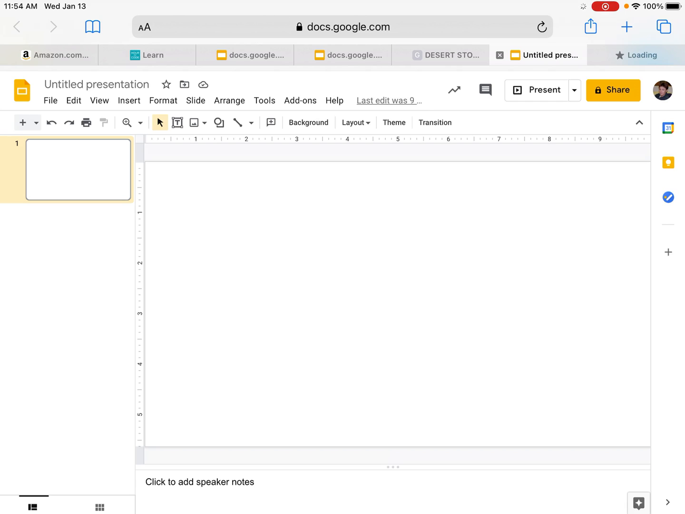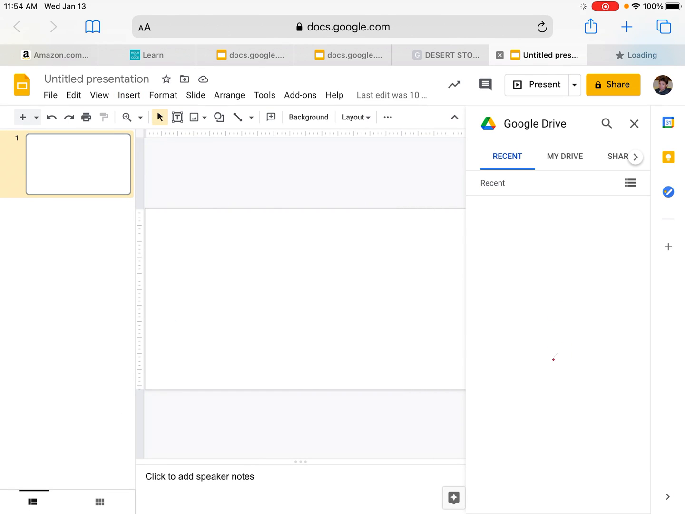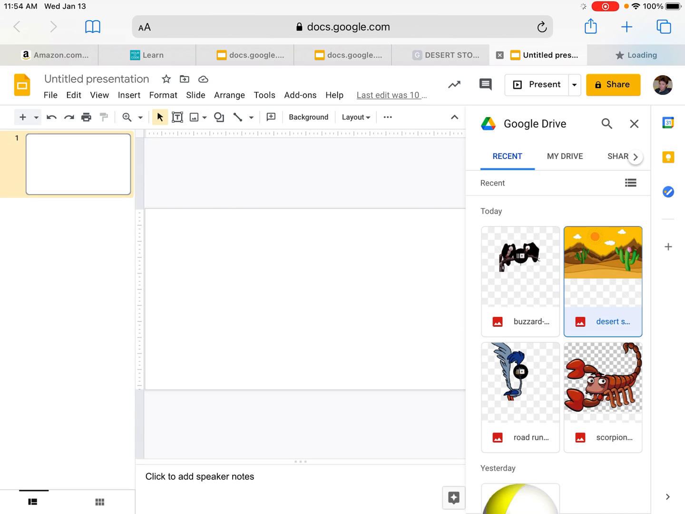Number 4, insert the background image into your Google Slides. Use the red guidelines to ensure that your background is centered. So I'm going to click Insert, Image. I put mine in Google Drive. Yours will probably be in your photos. Okay, and this is my background.